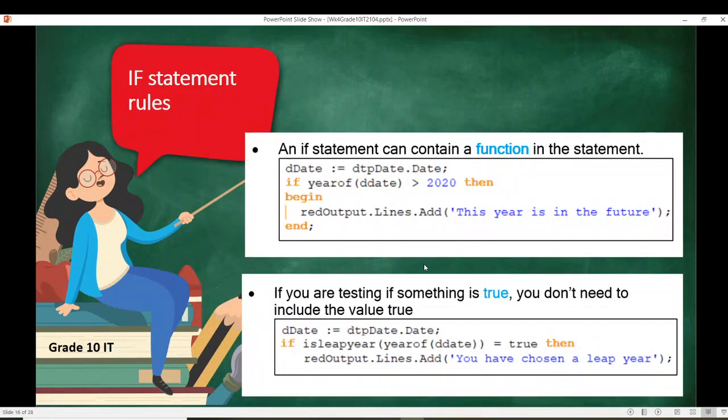Right, so I've put this in here because I want to show you two things. First of all, not only can you have a calculation in an if statement, but you can use a function in an if statement. So this over here has got the date property of a date time picker that's been put into a dDate data type, remember, of type tDate.